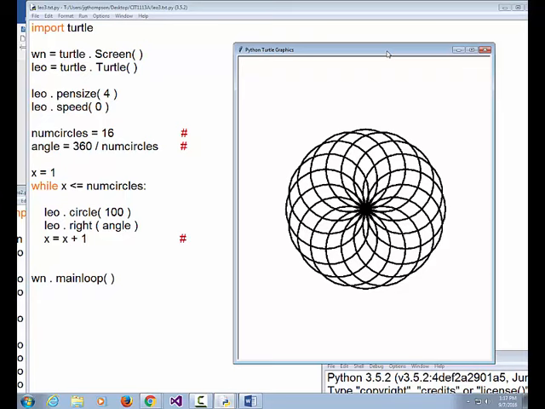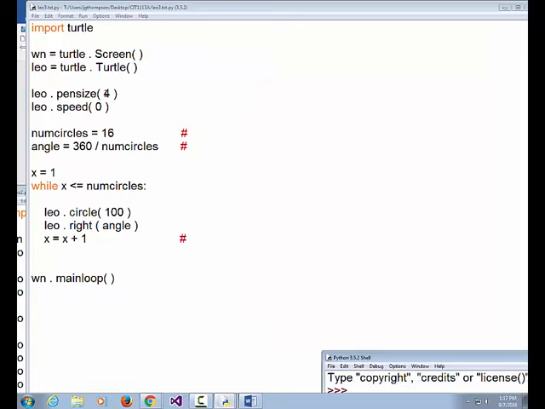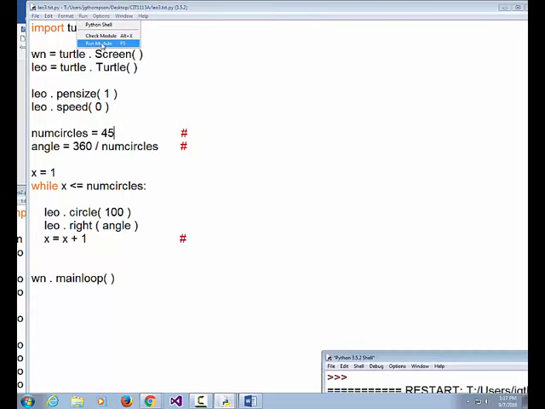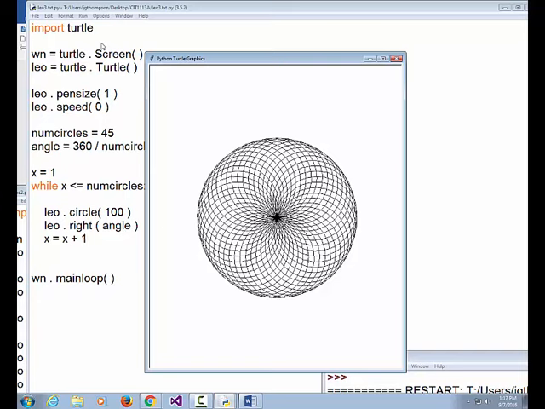Change the pen size to 1 and make the number of circles really large, like 45. Don't know if kids anymore ever get to play with spirographs, but that's what that kind of reminds me of.